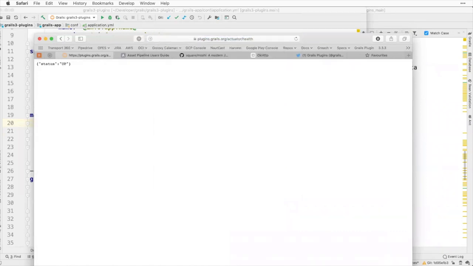So if you were using the Spring Boot actuator endpoints in your Grails applications, which are really great, you will need to change the configuration, and the path has changed as well. So that's a breaking change that you should be aware of.